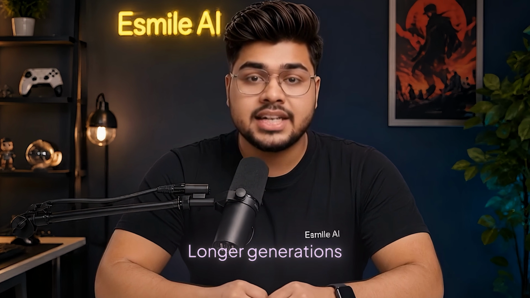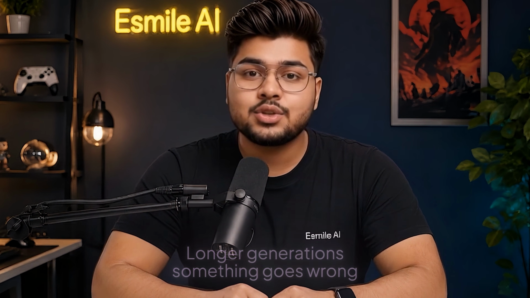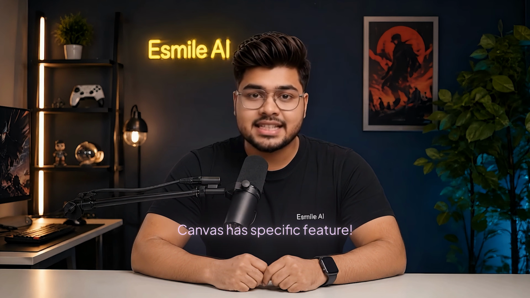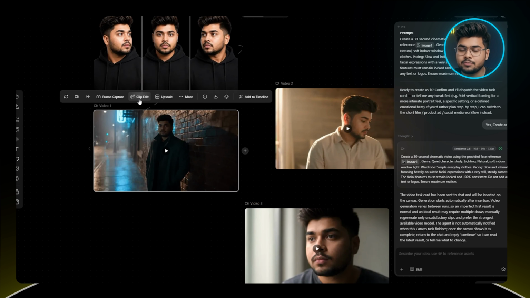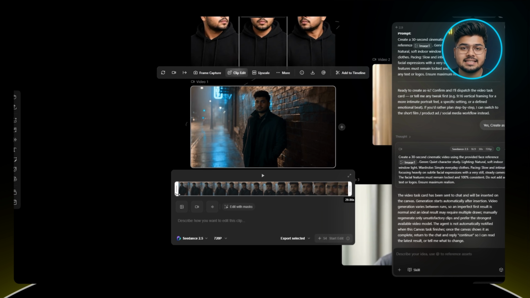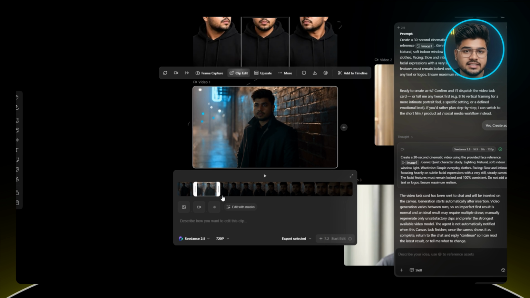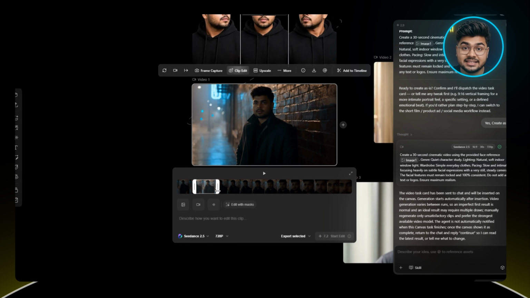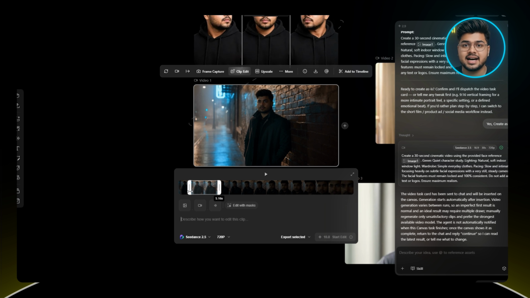Of course, longer generations mean more room for something to go slightly wrong, and this is usually where creators give up and regenerate the whole clip from scratch. Canvas has a feature built specifically for this called Clip Edit, and it might be the most practical feature in the entire workflow. Instead of throwing away a 30-second clip because one section looks slightly off, you select just that portion, describe the fix, and the tool repairs only that section while leaving the rest untouched.